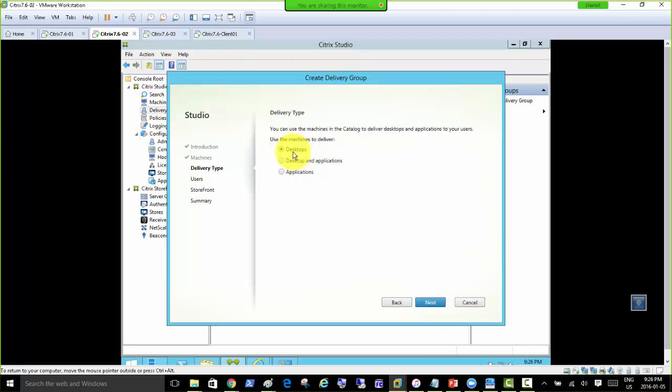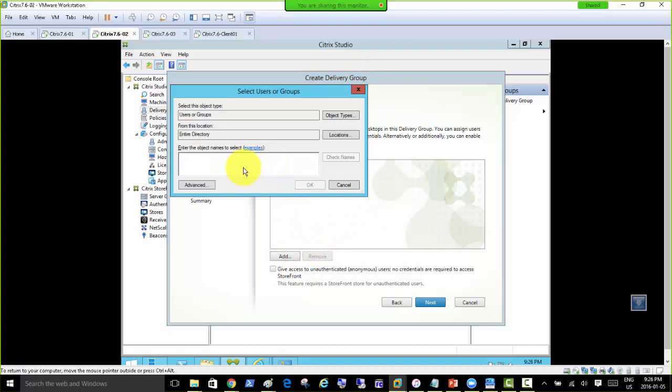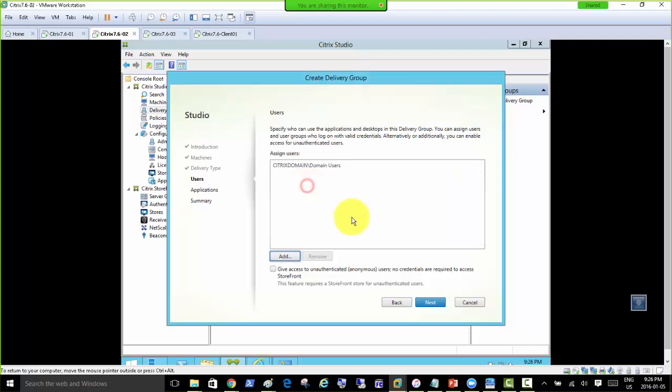Next, so we're not talking about Zen Desktop, we're just going for applications for this delivery group. So we're just going to select applications. Next, and of course we're just going to offer this application we're about to deploy to all the domain users. So I'm going to go for domain users directly and click check name. It detects that, okay, and every Active Directory user is part of the domain users security group. So press OK.